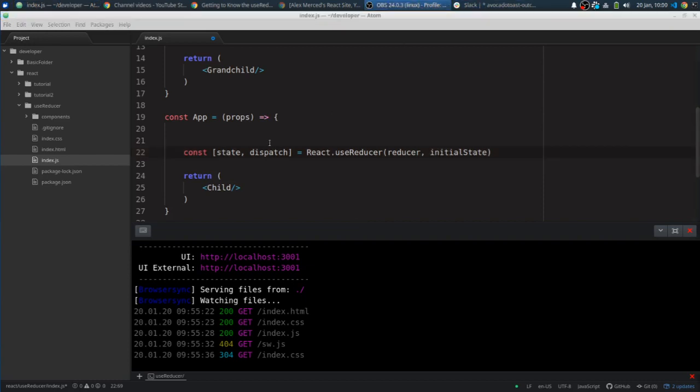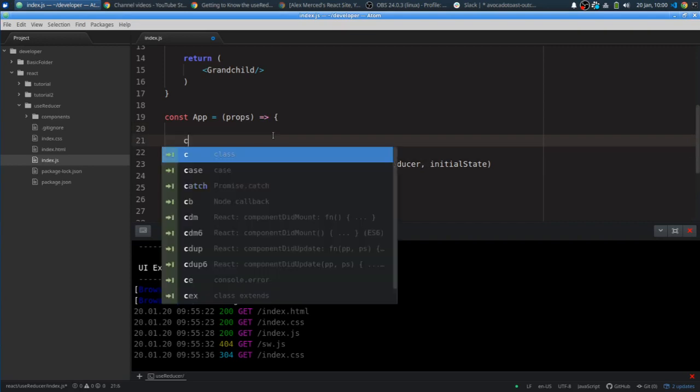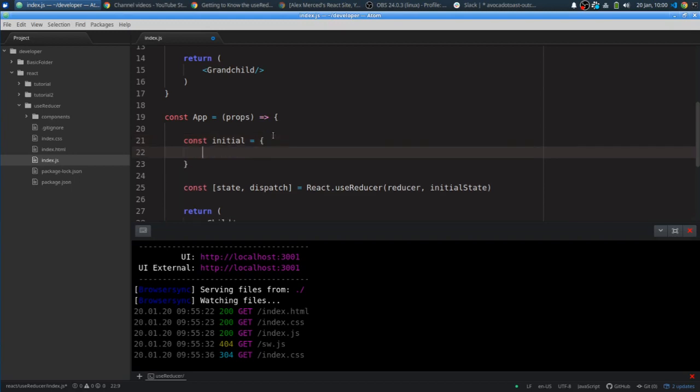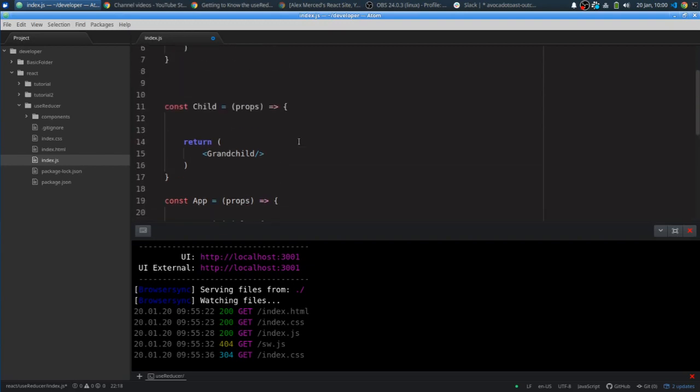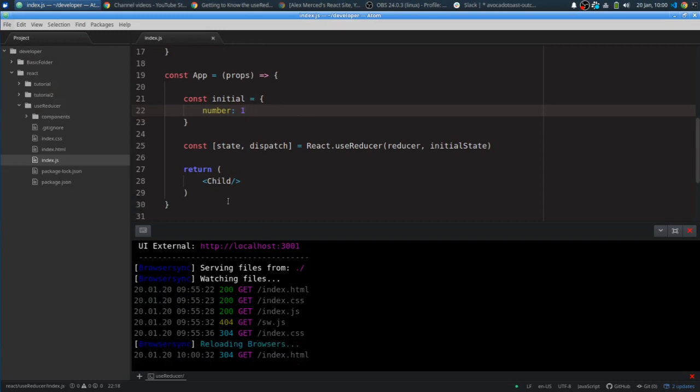Okay, now the next thing we need to do is define our initial state, which should be just as easy as just doing this. Const initialState, and we'll just define it as an empty object for now. Oh, we'll give it just a basic number: 1. Okay, we're just going to play with that. And cool. Save.